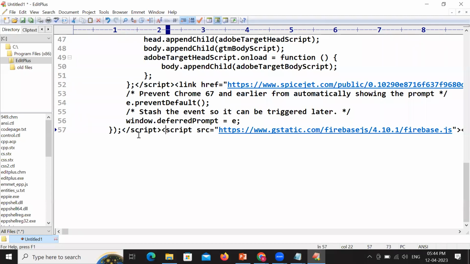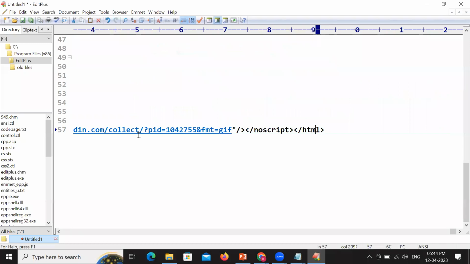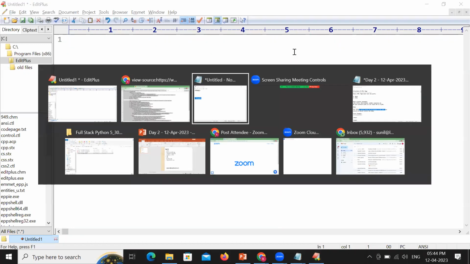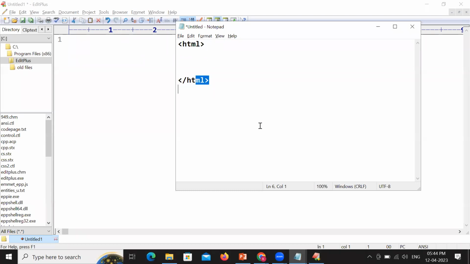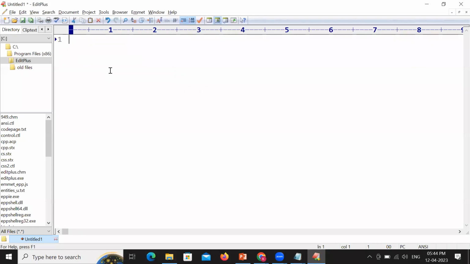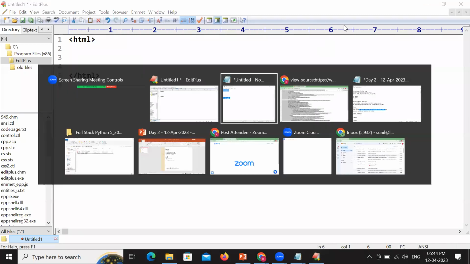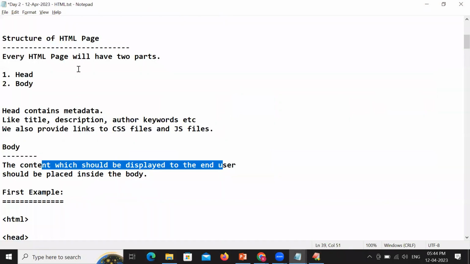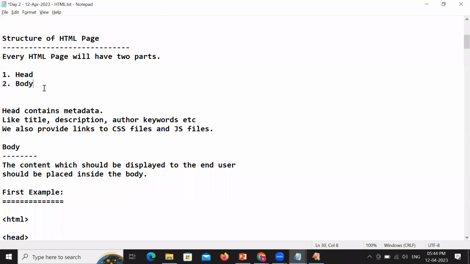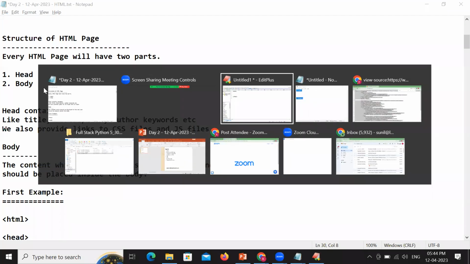Perfect. In my page also, whatever I'm showing you now, you can see this is the beginning tag and this is the ending tag. So this is how the HTML page looks: begin tag and end tag. Now the HTML page will have two parts, as I have mentioned in the theory. One is the head part and the other one is the body part. So this is my head part.